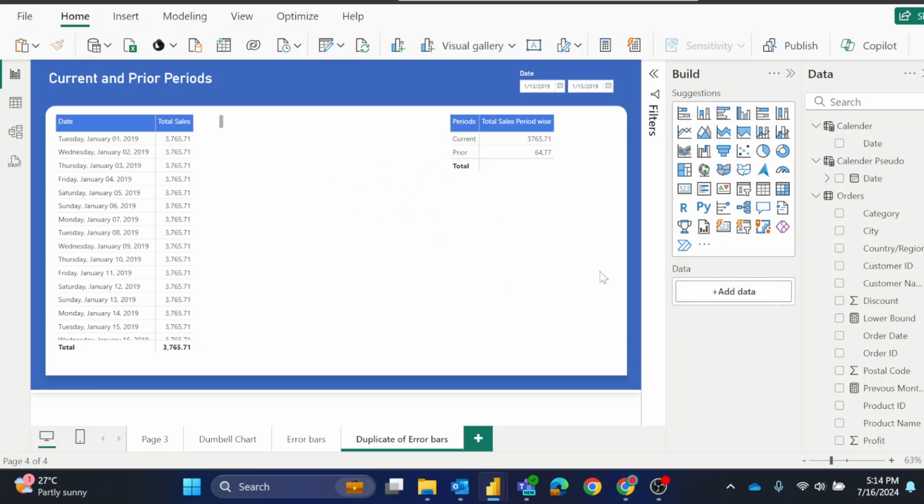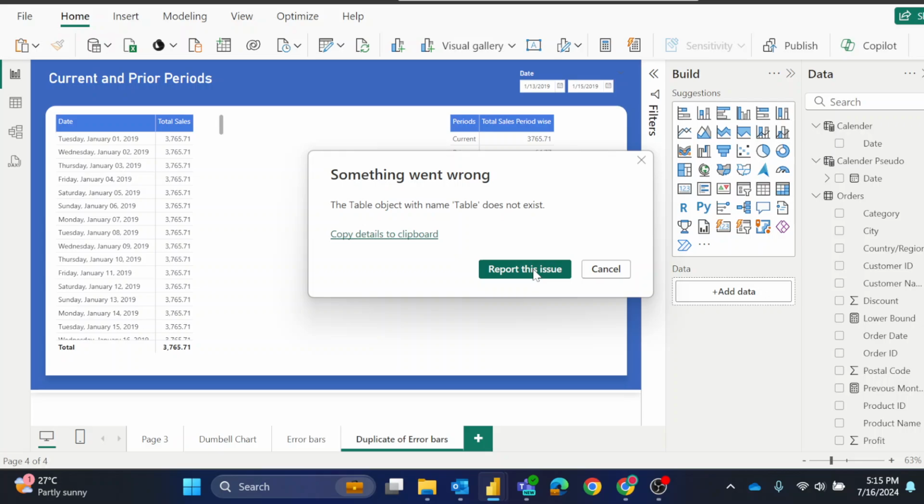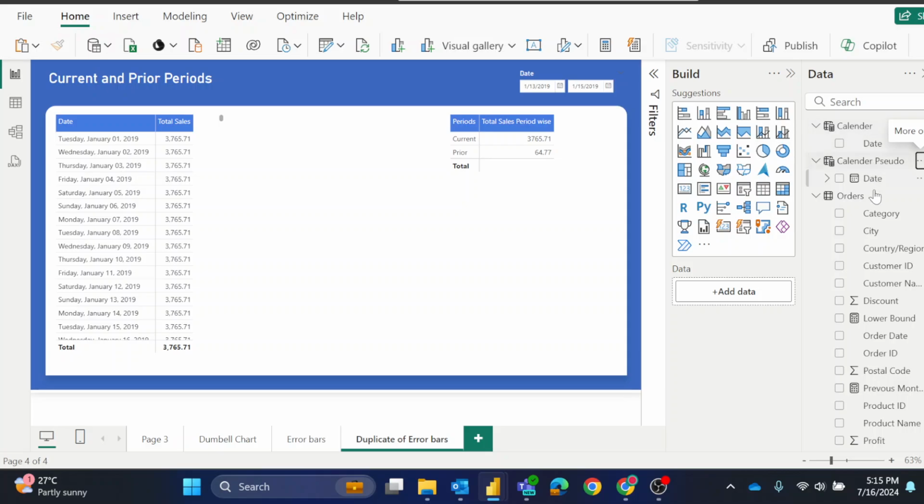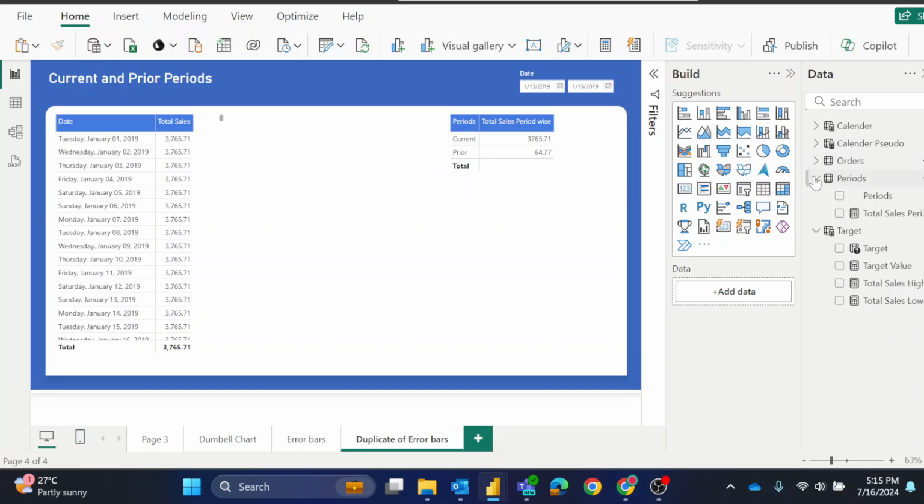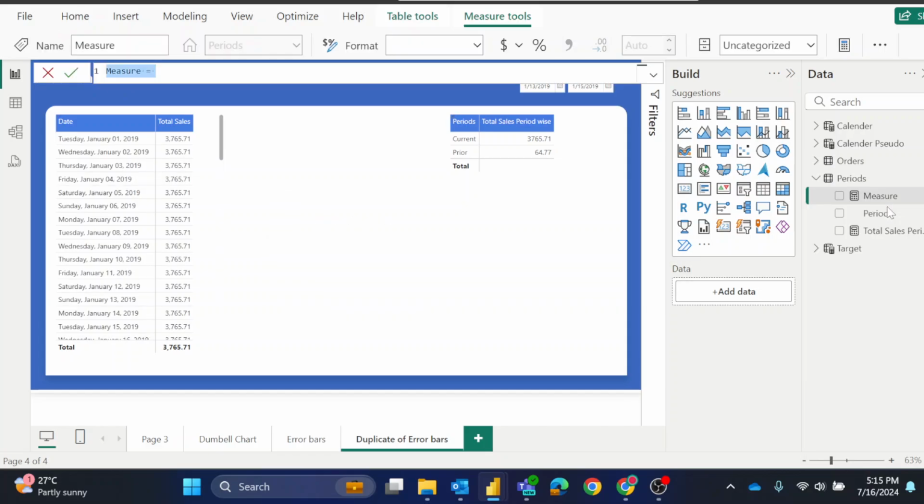Anyway, I was just creating a measure. The table object with the name table does not exist. Okay. What if I create a new measure here? Okay. Thank you.